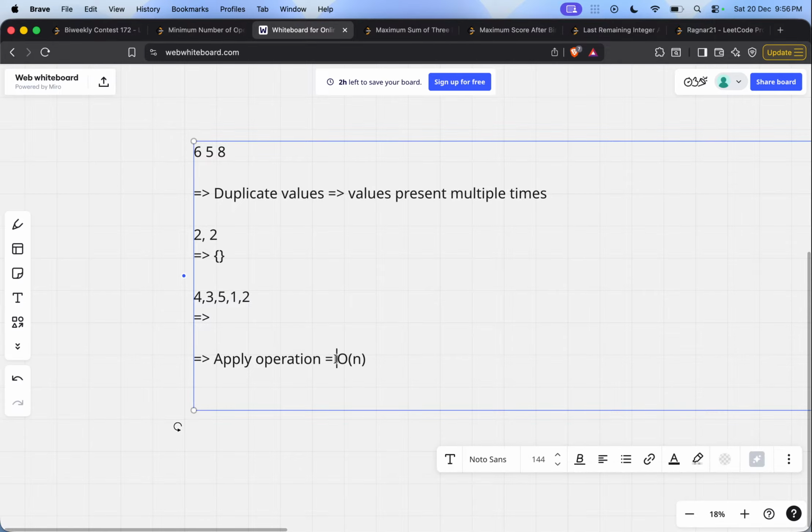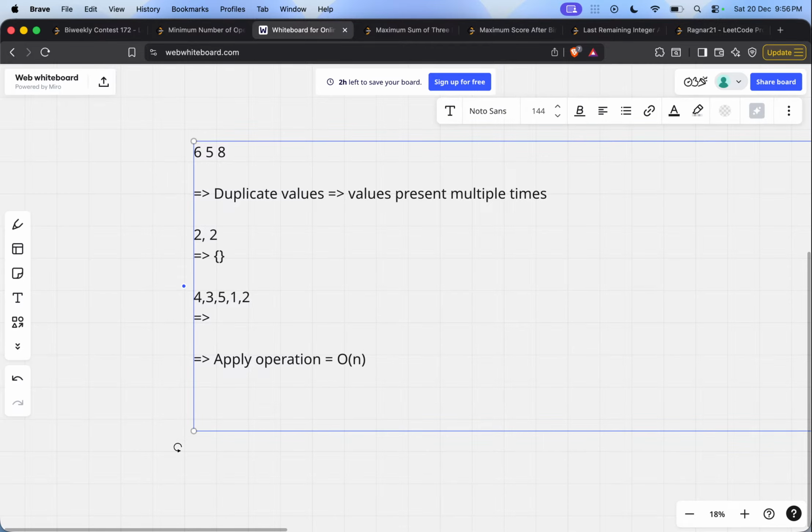But what does this O notation denote? It denotes the number of operations or computations that the machine needs to do. This plus, multiplied, minus, all these are one computation which the machine does. So applying an operation is approximately doing n calculations. All right.